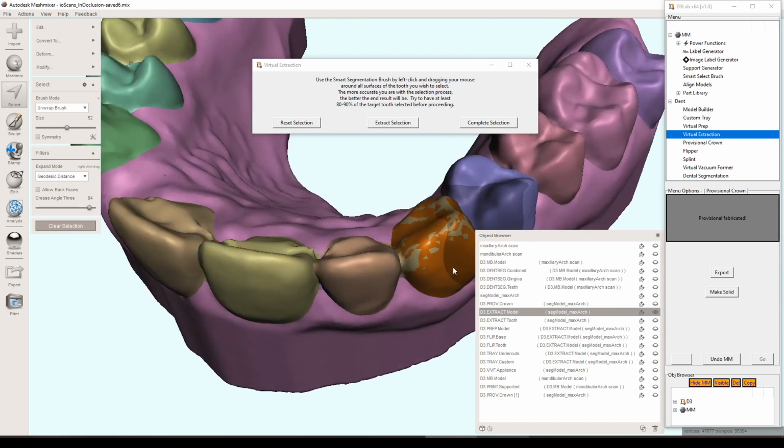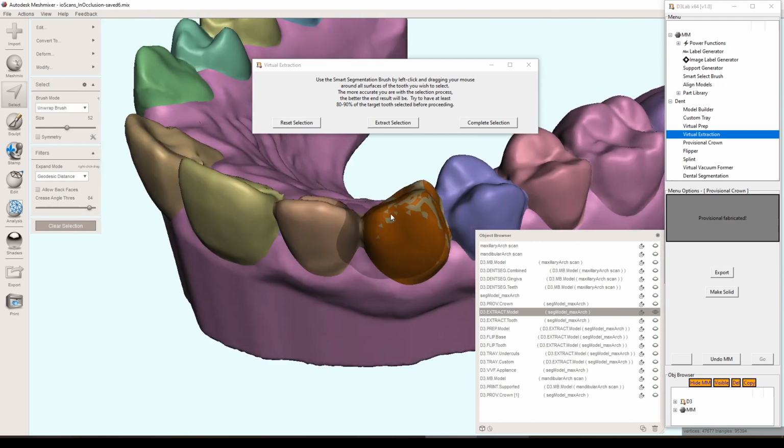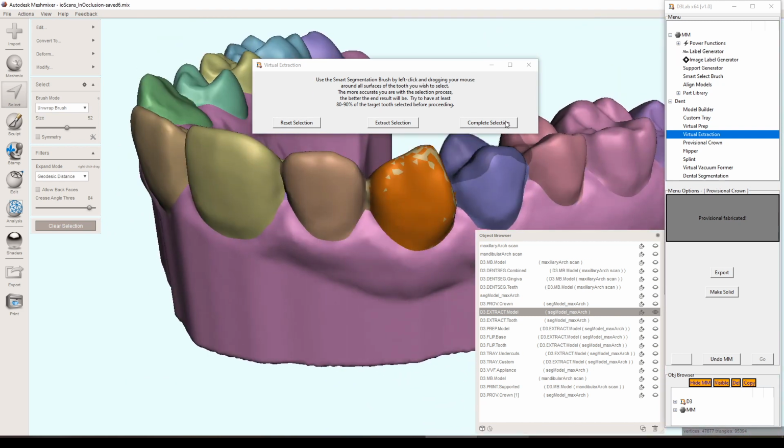And once you have the vast majority of it, like it says up there in the tool, select 80, what does it say? 80 to 90%, which I feel like is what I got right there. You can press this complete selection and it will dilate out. Actually, I'll just show you.